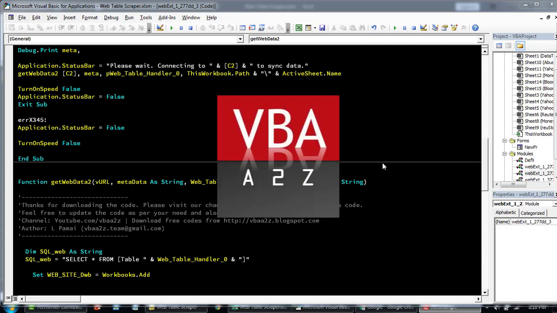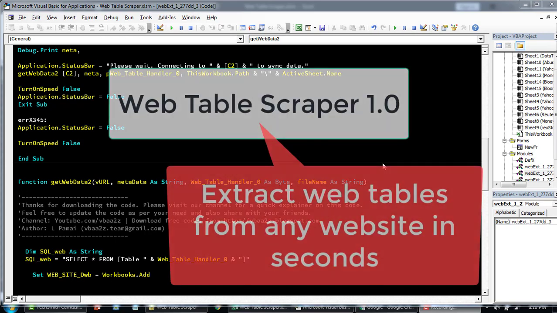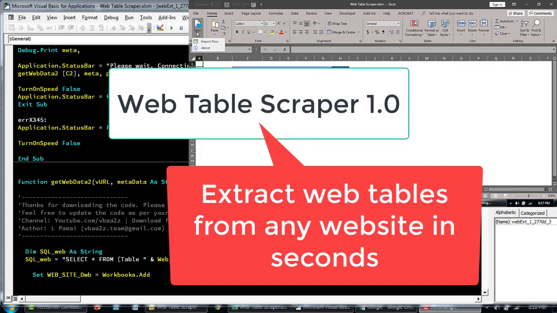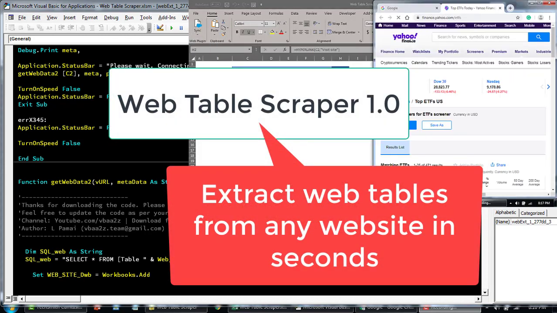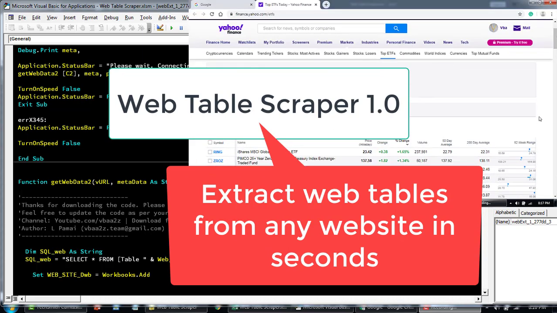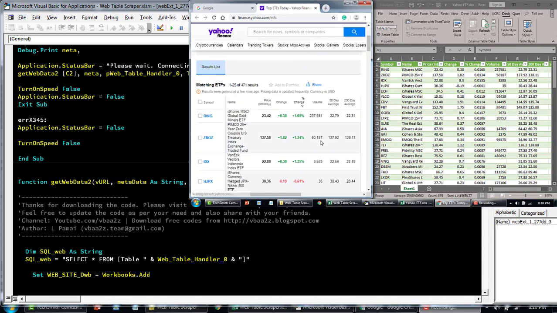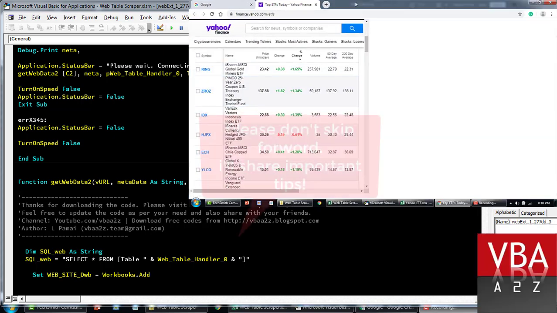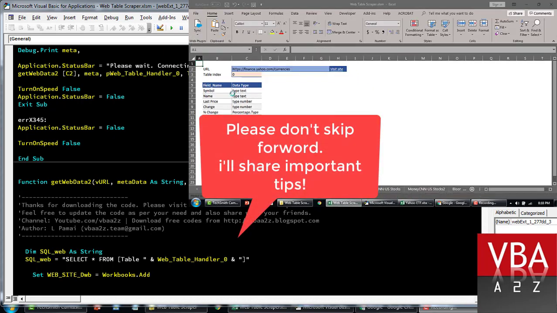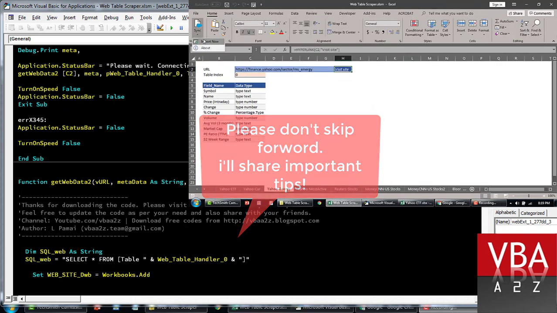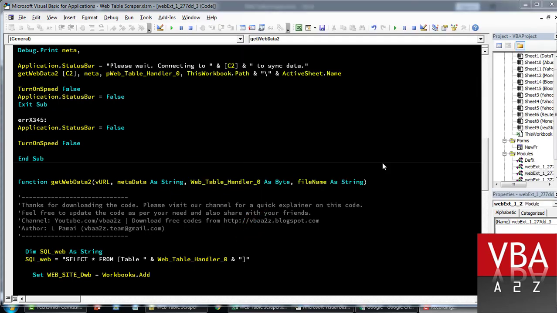Hey guys, I'm Long Pamai, and in today's video I'm gonna share an Excel plugin which you can use to extract web tables into your Excel from any website in a matter of seconds. The best thing about this tool is that even non-programmers can easily use the UI to configure them in a couple of steps. Please do not skip forward because I'm gonna share some of my experience from this project which will be very helpful later when you implement them for yourself.